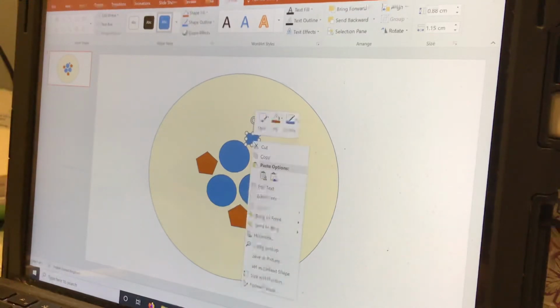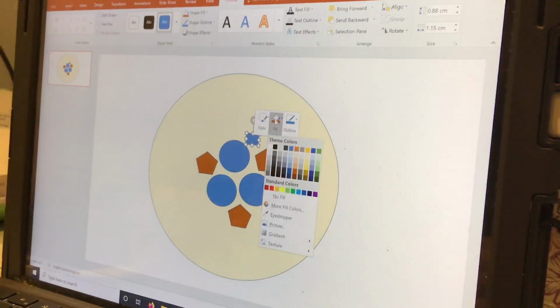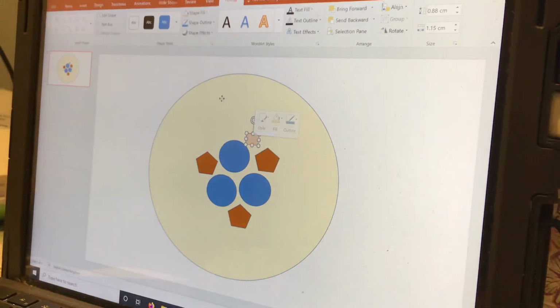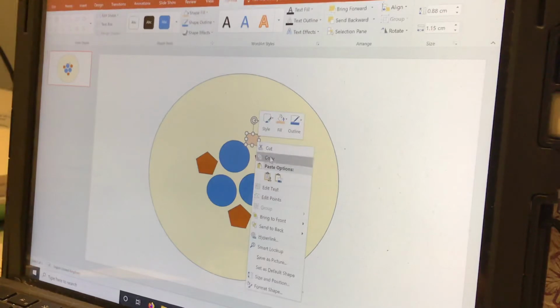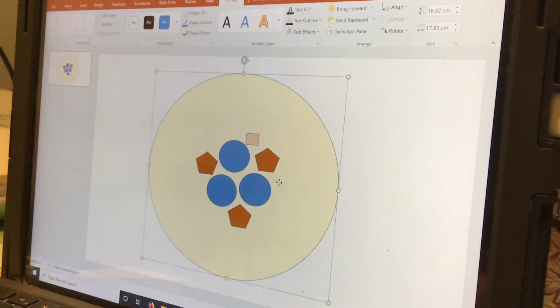I'll decide on the colour before I copy it this time. So let's fill it in. What colour shall I go for? Shall I go for that colour? Shall I go for, that looks quite nice, peachy colour. Yeah, I'll go for that one. So now I'm clicking on it, I'm going to copy it, and I'm going to paste it.